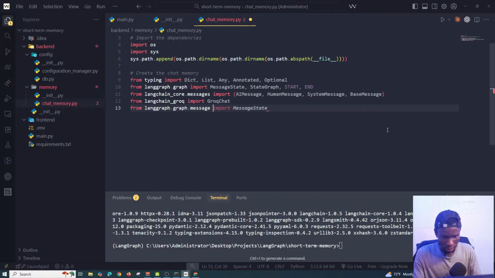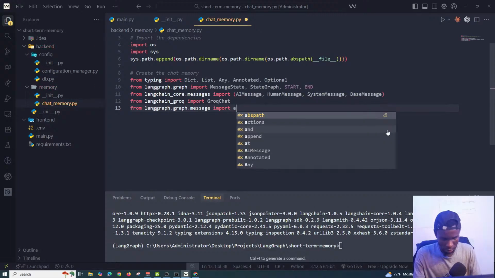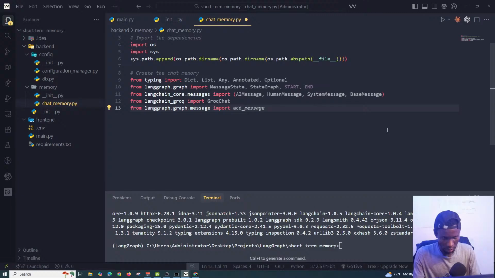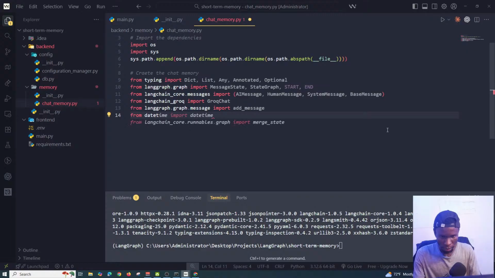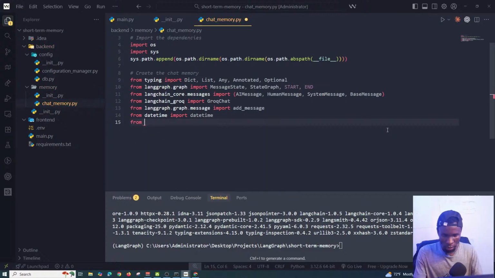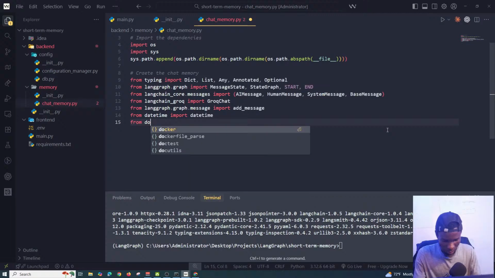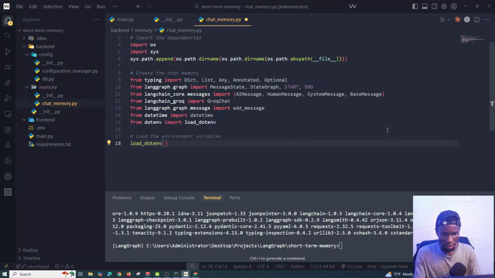We're going to import the MessagesState. No, not the MessagesState, we're going to import add_messages. Then from datetime, then again from dotenv, we can just load the environment variables immediately.